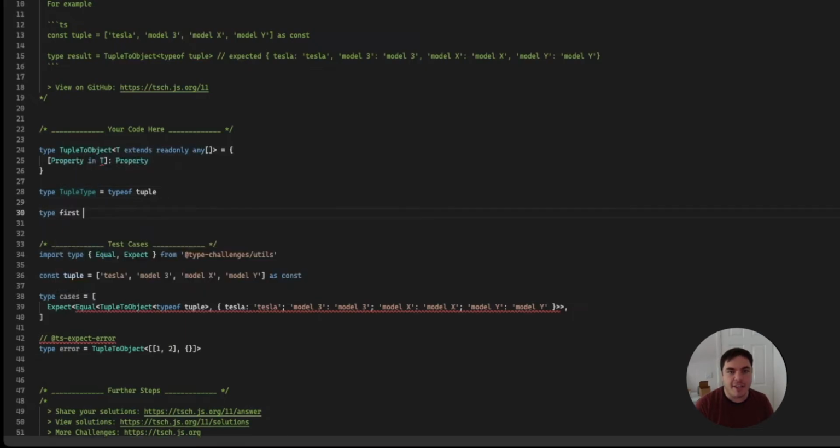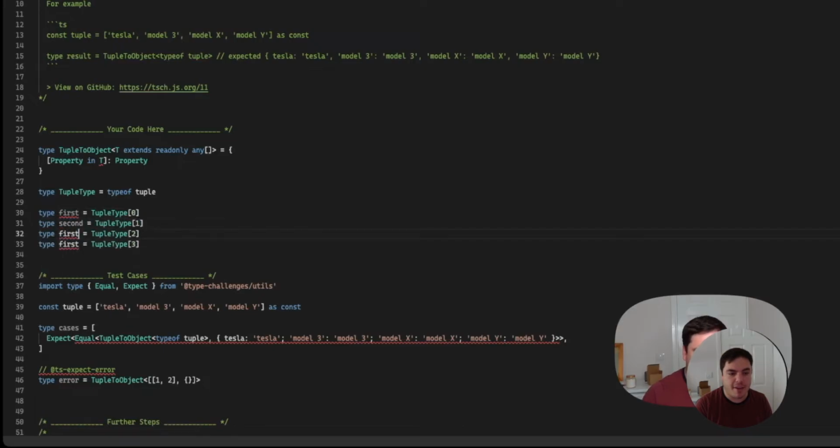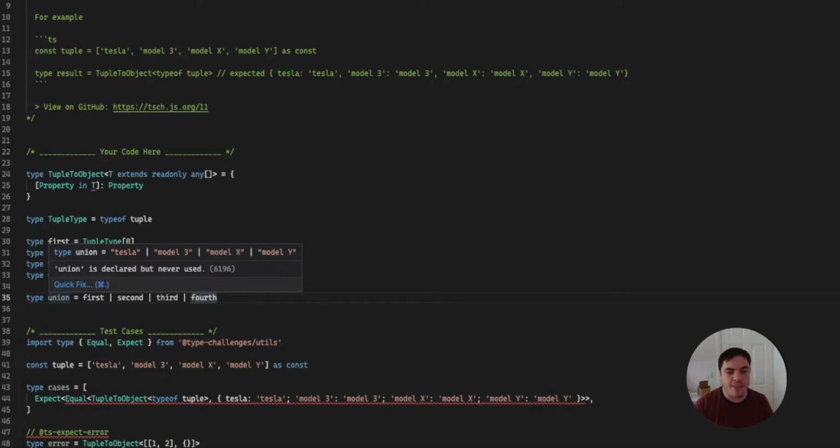So the first thing in that union type would be the type of the first thing in our readonly array. So that would be TupleType[0]. And here we can see that should be Tesla, yeah. So if we did the same thing for the second, third, and fourth things in the array, we should be able to construct a union type. So type Union equals first or second or third or fourth. And this union type now has the expected union type: Tesla, Model 3, Model X, Model Y.